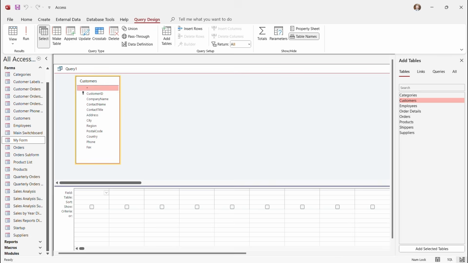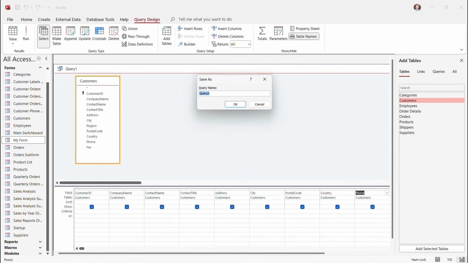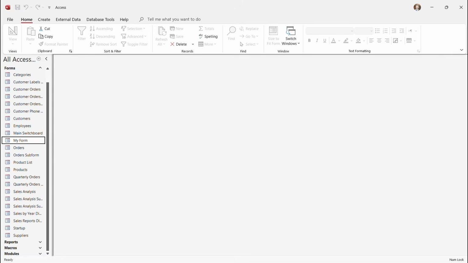And let's build out a query. We're going to use the customer ID. That's the key. We're going to use company name, contact title, address, city. Let's do the postal code, the country, and the phone number. So we have a nice array of information here. Now we're going to save this. So you can go up to the top and click on the save icon, and we'll save this as query form and click OK. So now we're done. You can actually exit this query out. We don't need it right now.